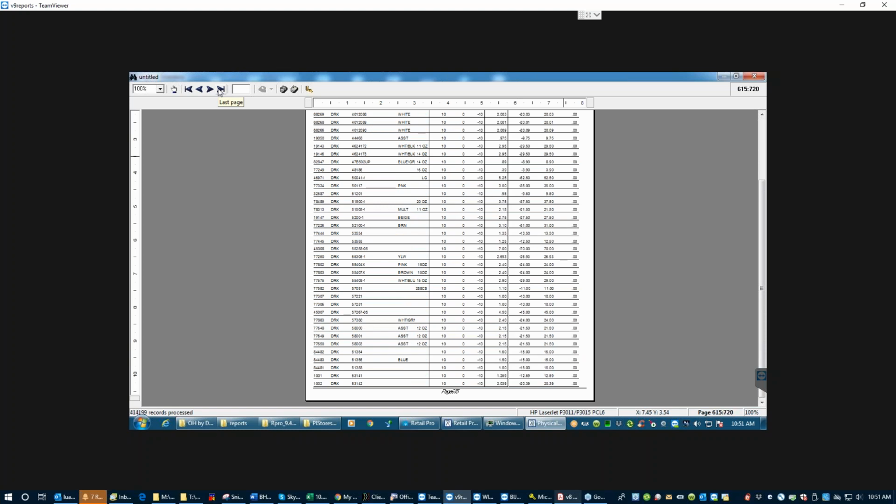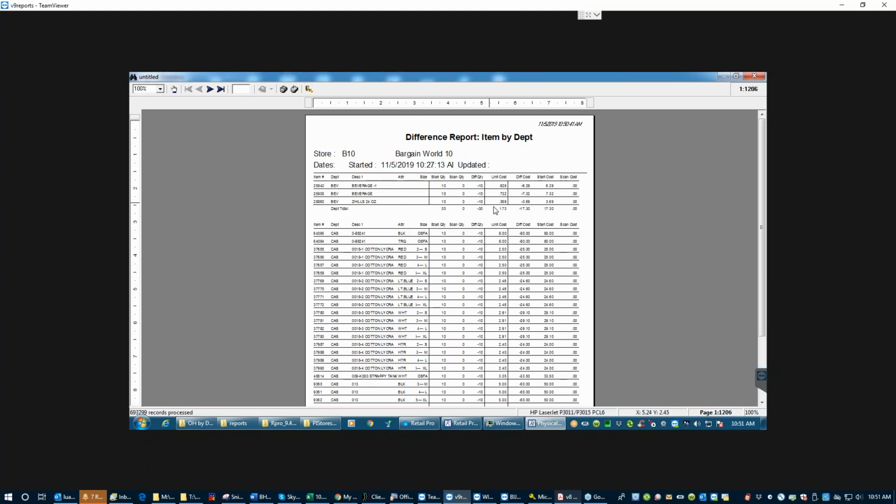Keep going. Page 615 of 7, 8, 9. All right, well, let's wait for that. Okay, go back to the top.